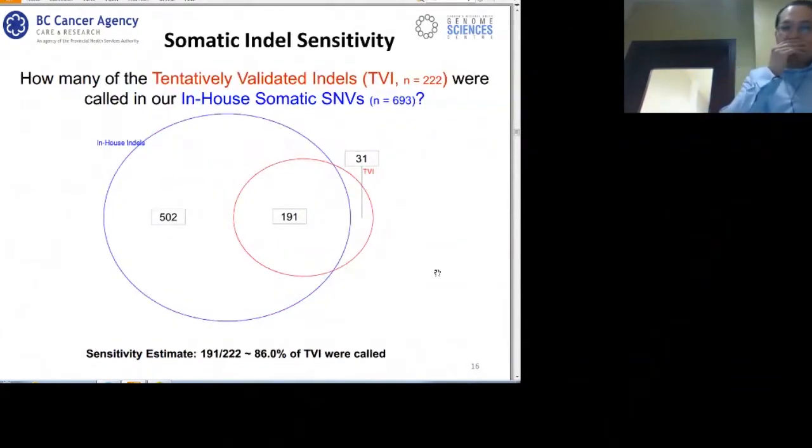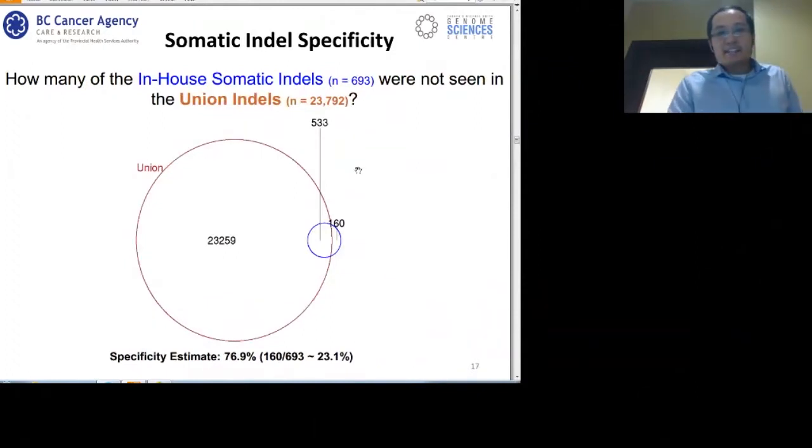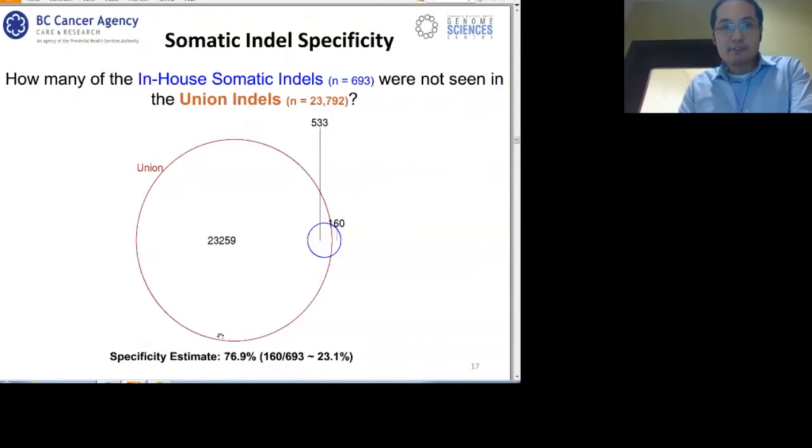With respect to indels, we're seeing, again, very similar trends. 31 of the tentatively validated somatic indels were not identified in our data set, and that gives us a sensitivity estimate of about 86%. And there were 160 somatic indels in our data set that were not found in the union set of indels, which again are likely false positives. So that gives us a false positive rate of about 23%, or a specificity rate of just under 77%.